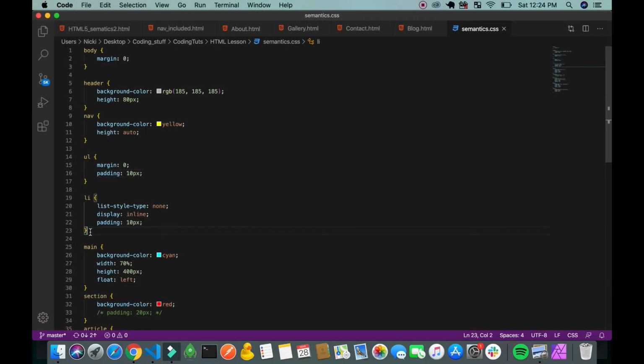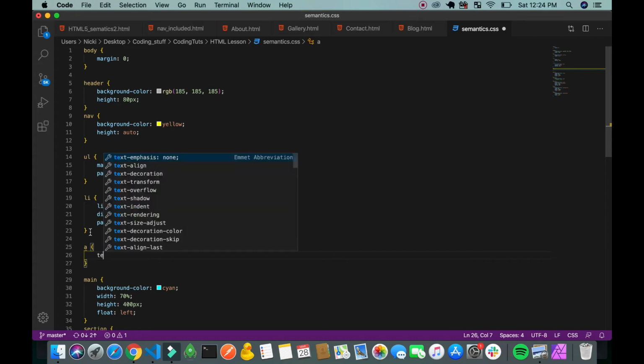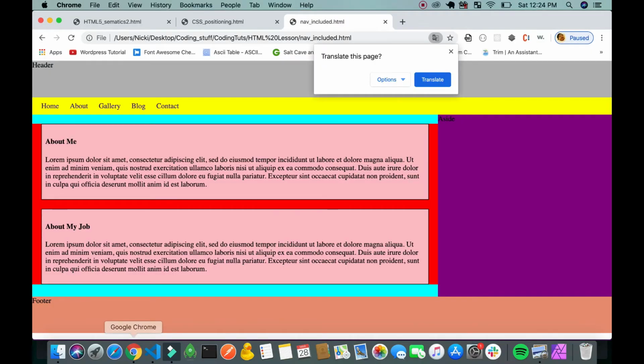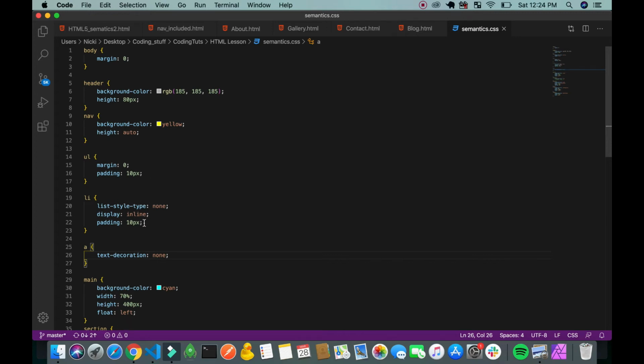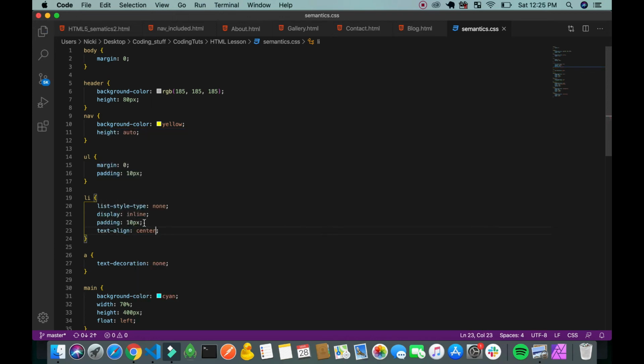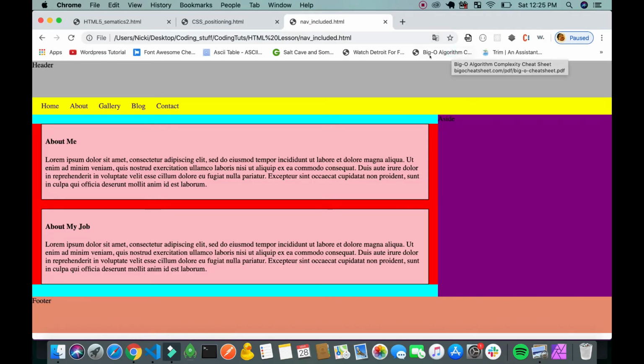If you would like to get rid of the underline on the A tag or link, type A, text decoration, none. And if you would like to center the text, the links, you can use text align center. Didn't work. Okay.